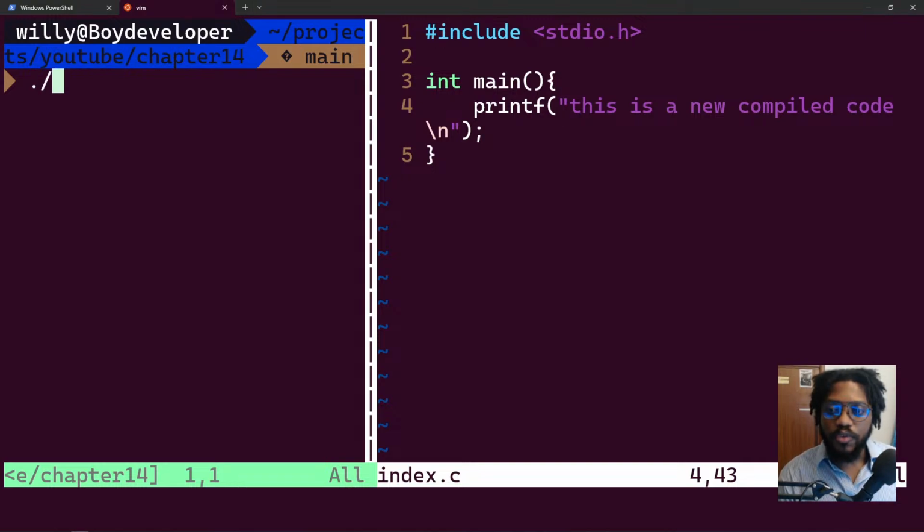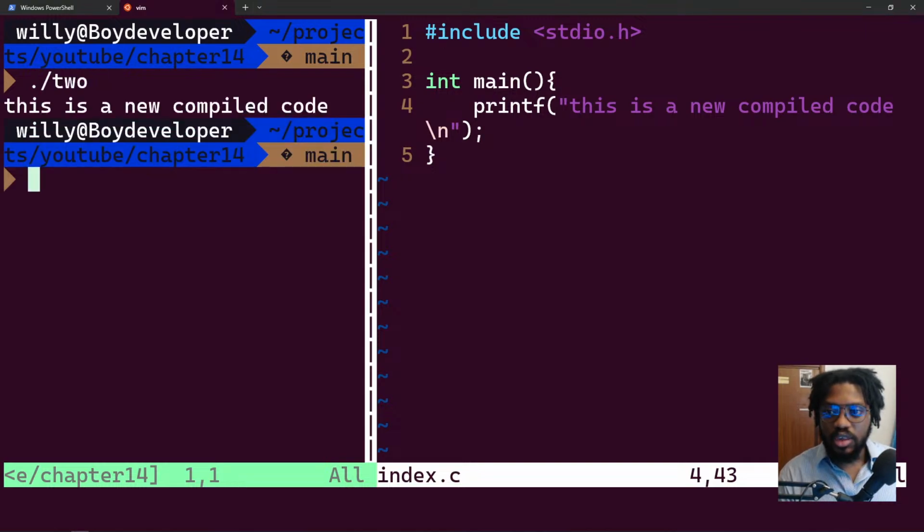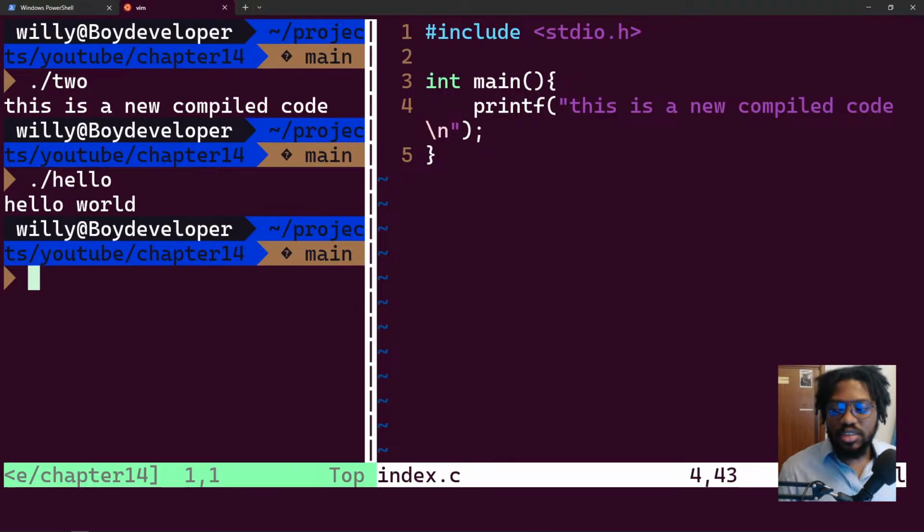So if we do 2 like this, 2 will show us that this is a new compiled code, and when we run hello, the hello compiled file, so let's do hello like this, and you can see hello is telling us hello world. So the compilation is different. So until you compile the code, whatever was stored previously still remains the same.